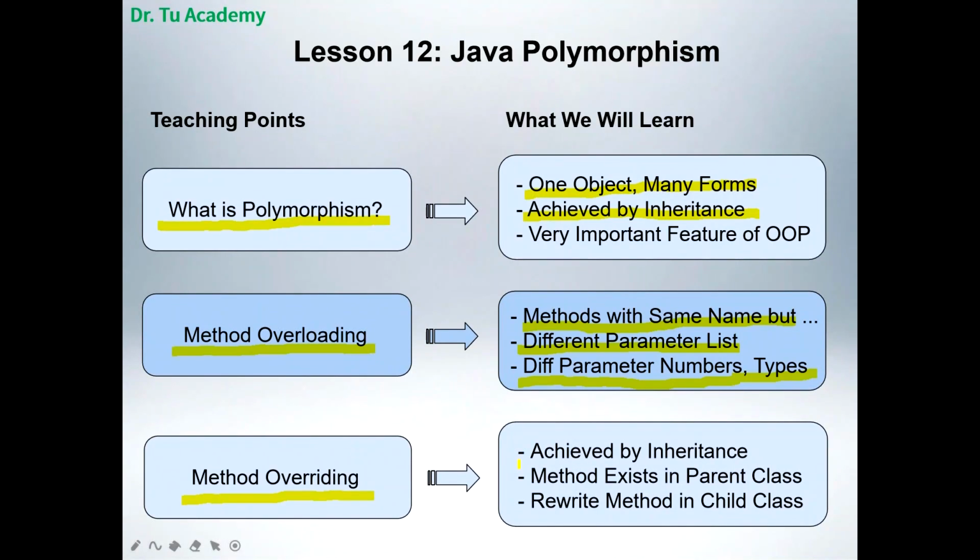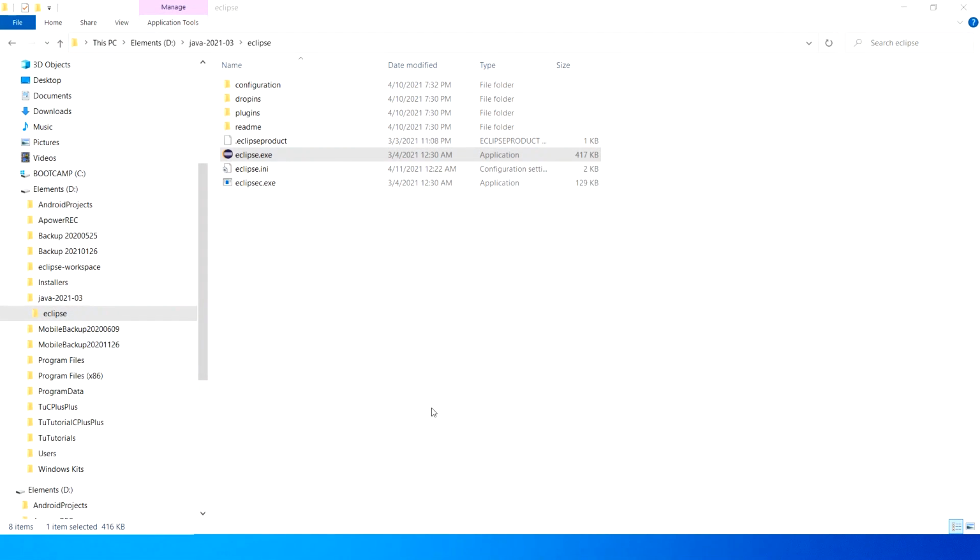Method overriding is achieved by inheritance. We have methods that exist in the parent class, and we rewrite the method in a child class. That's called method overriding. Now let's start Eclipse by double-clicking the eclipse.exe file.